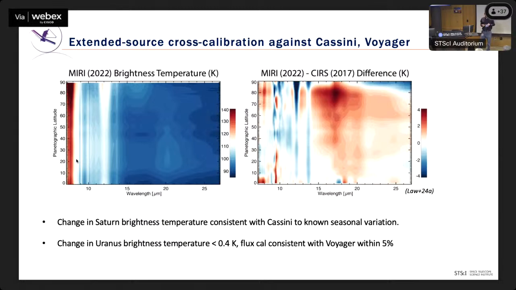But actually, a tighter constraint is when we compare to Voyager data of Uranus, which was fun tossing a Voyager comparison into the FLUX Cal paper recently. We find that we're consistent with the flux calibration of Voyager to within about 0.4 Kelvin or so and get the same pattern of variations over the face of the planet.